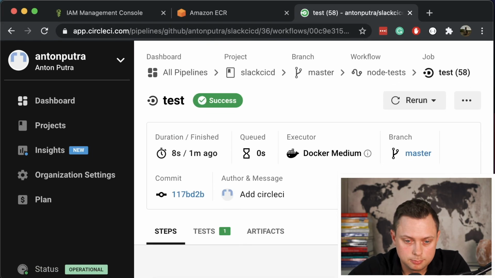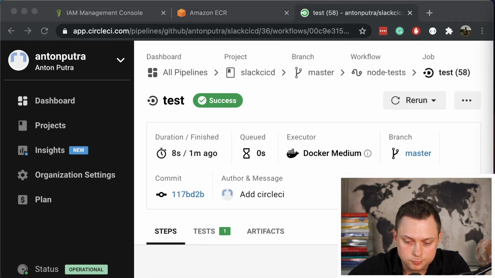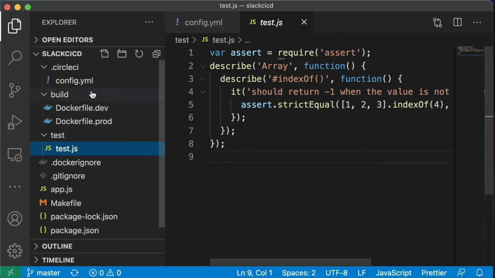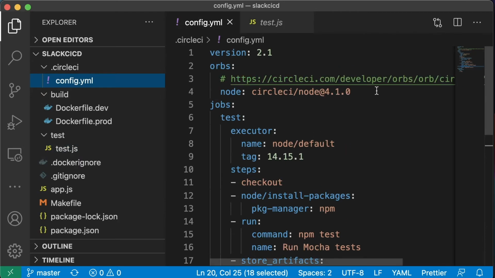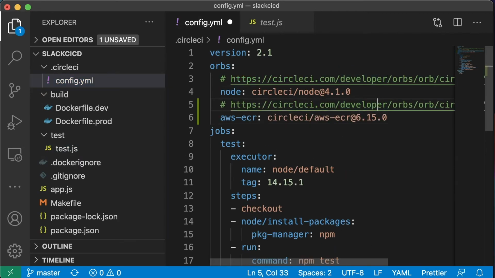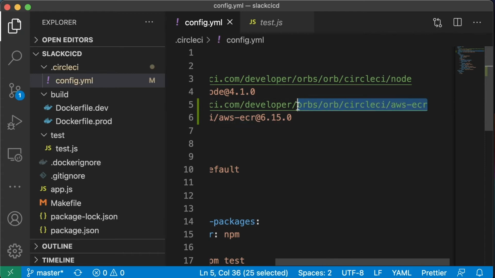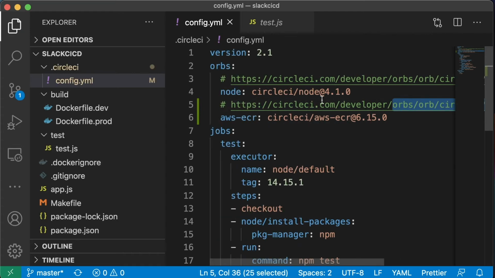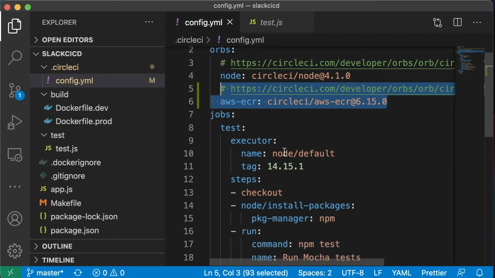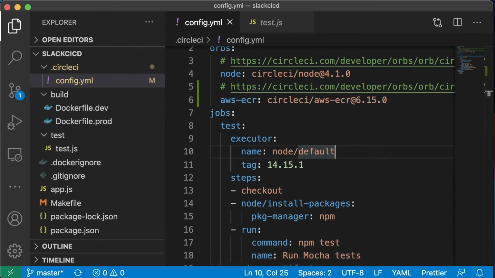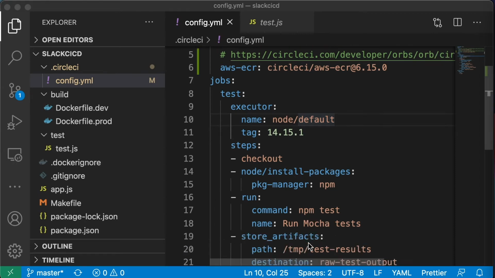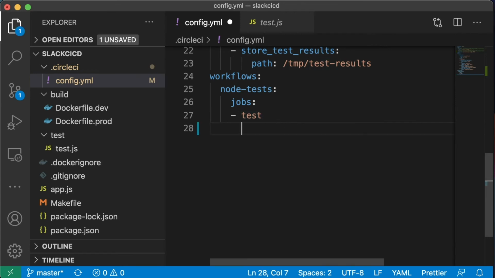All right, so the next step is to add an additional orb. We're going to be using the AWS ECR orb. Let's go to our config, and on the top, let me add an additional orb. And again, this is the information link where you can find more information about supported arguments. And we're going to be using the AWS ECR orb. All right, and now we can add this particular job right away to the workflow. Let me paste it here.